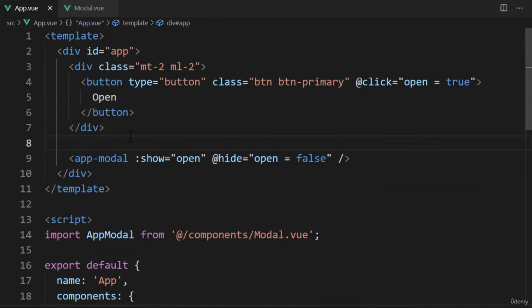Currently, the way we're opening the modal is by listening for the click event on the button. This event will toggle the open property to true. The changes are then communicated to the modal component. It's a very simple setup. In larger apps, this doesn't scale well.